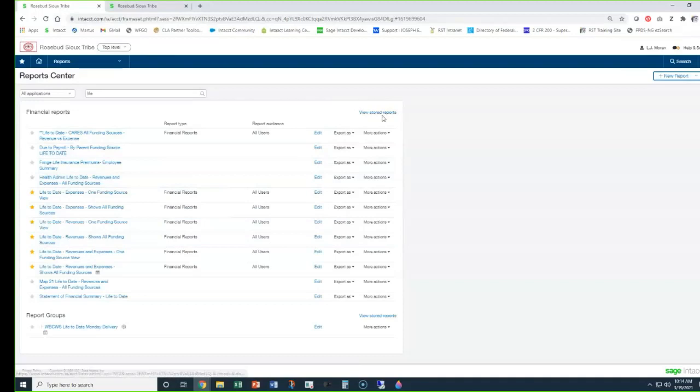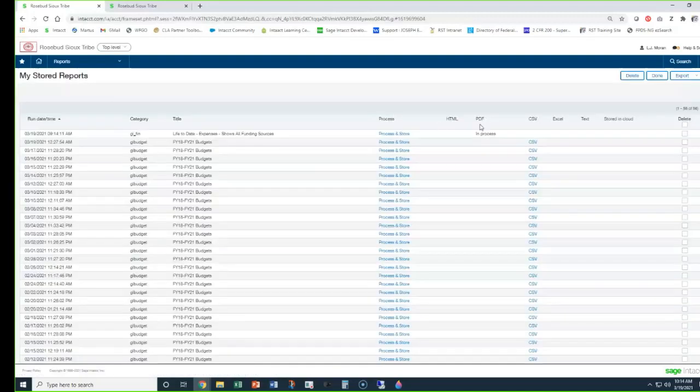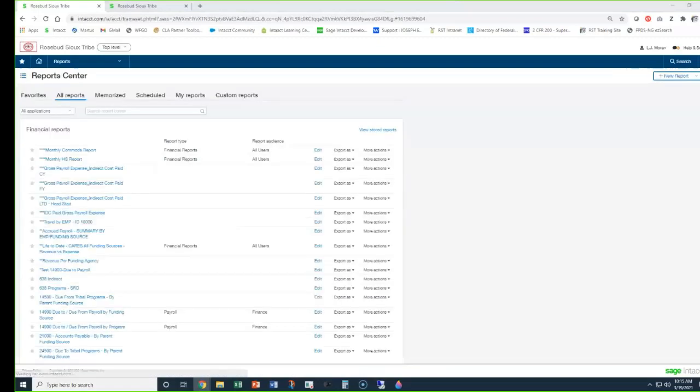We see it on the report center. There's a link called View Stored Reports. So if I go there now, it says it's in process, so it's not completed yet. So our option's either to keep coming back to this page or just go about our day until we get an email. I haven't gotten an email yet, so we're going to move to the next report, and then we'll circle back to this report.